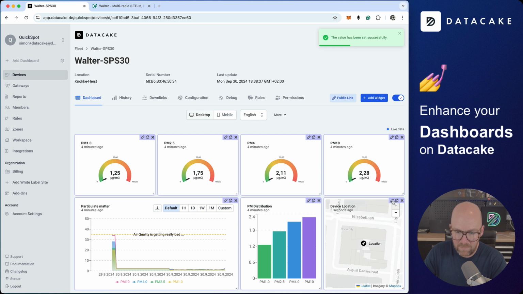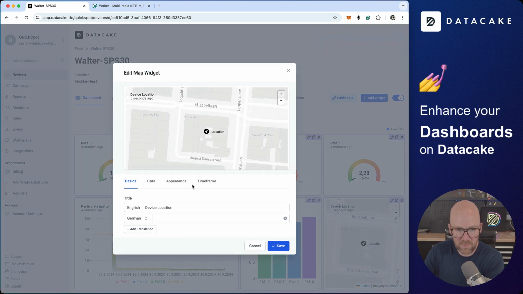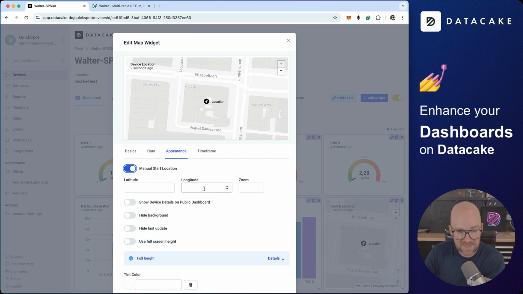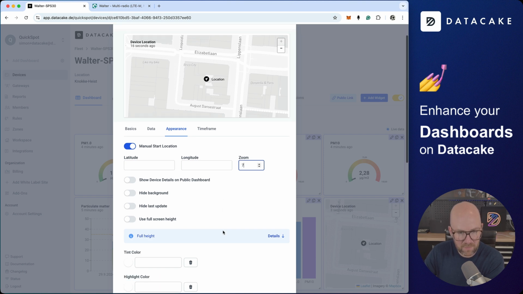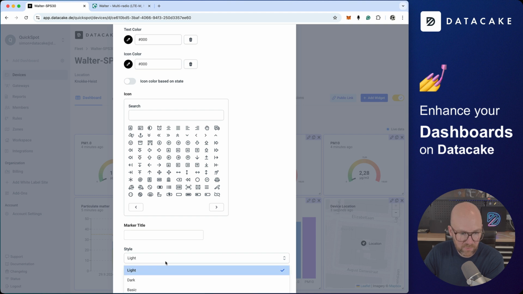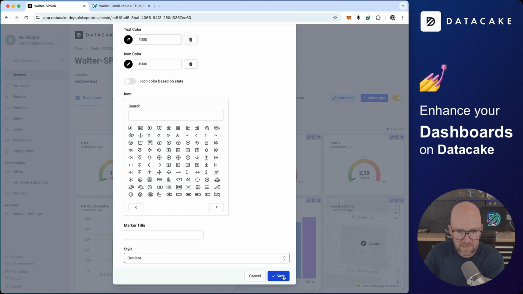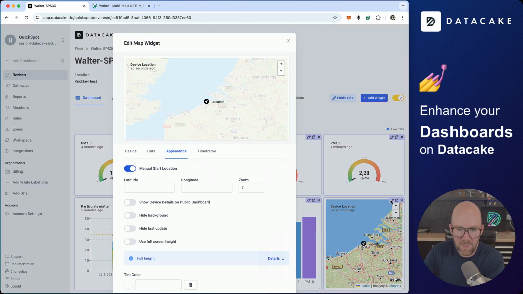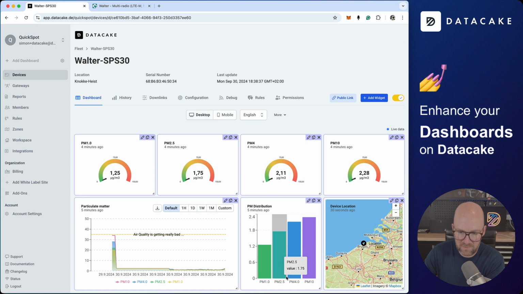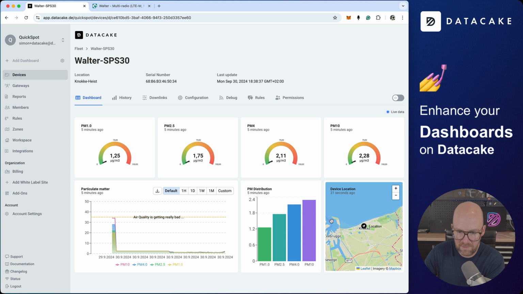And there's something more we can do because it's zoomed in really hard now. We can go into appearance, manual start location, skip the manual start location, and just provide a different zoom level. You need to save in order for this setting to take effect. And I also prefer the outdoor style. Save this. Okay, 7 is maybe a bit too hard. Let's put it into 11 again. Okay, this looks great. So we can see it's directly at the coast.